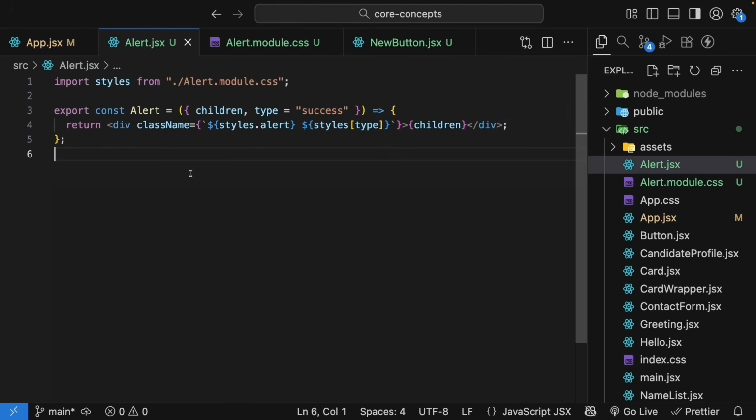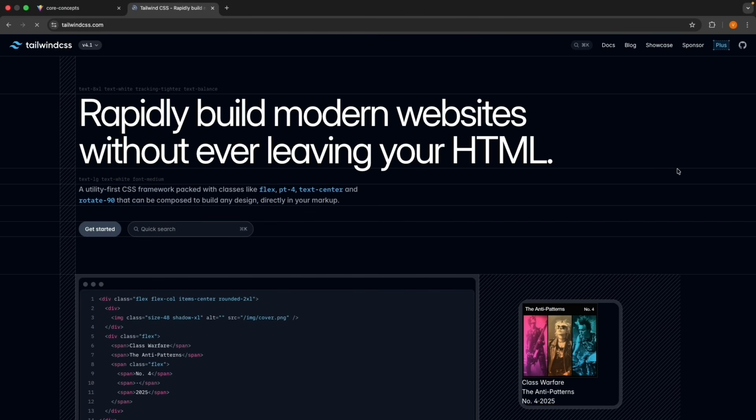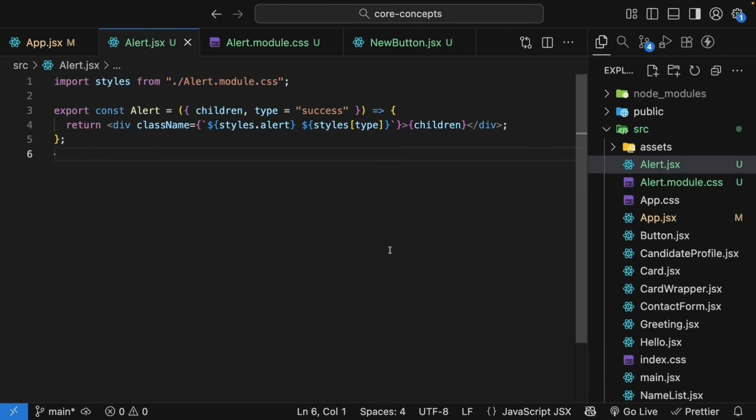Scoping CSS to components is also the recommended approach when you're using a CSS library. And if you're curious about which library is trending right now, Tailwind CSS is by far the most popular styling framework in the React world. We will dive deep into Tailwind in a separate course because there is so much to explore there. But for now, you've got all the styling fundamentals you need to make your React components look great.